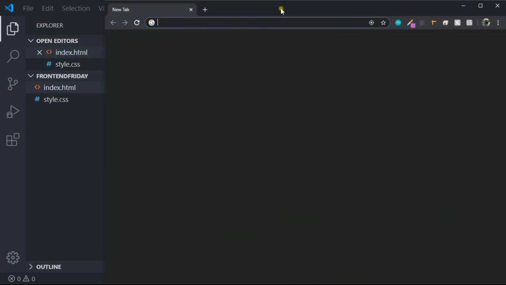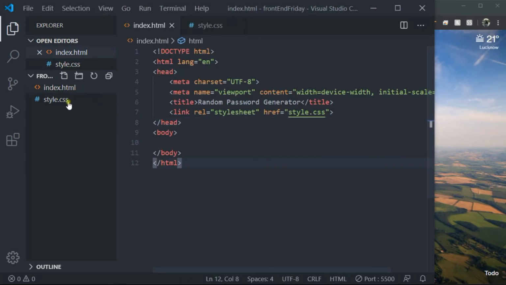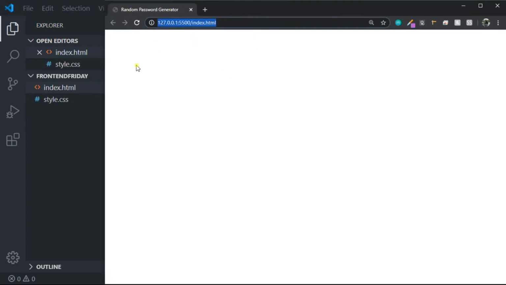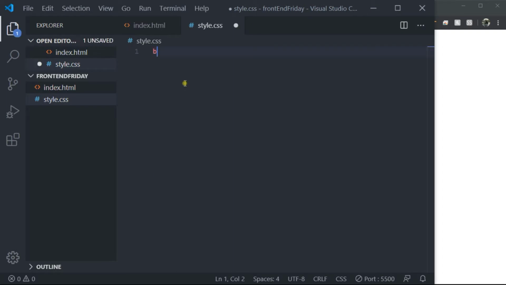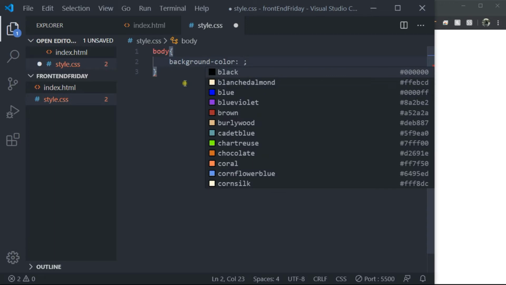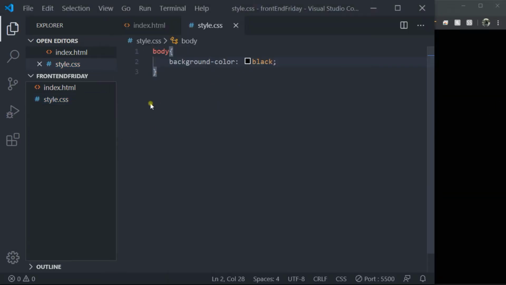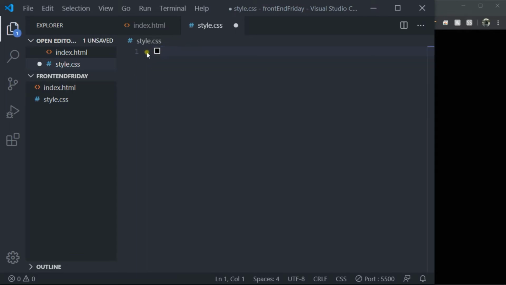For this project, let me close this tab. Here I have created a folder, FrontEndFriday, in which I have an index.html file and a style.css file, and I have linked my CSS here with a relative link. Now we will run our live server. Let's see if our style.css works or not. We just say body background color is black, and yes, our CSS is working fine. So let's start.